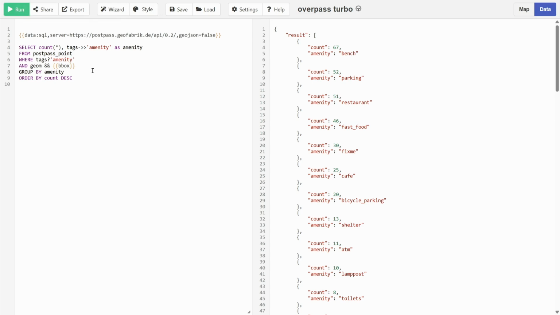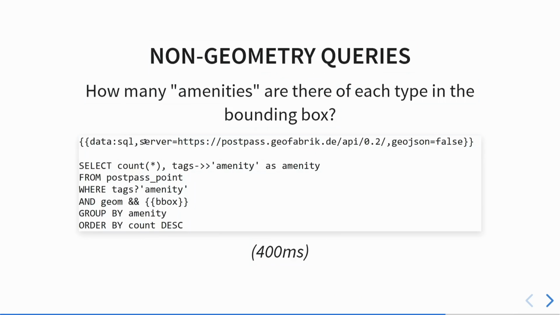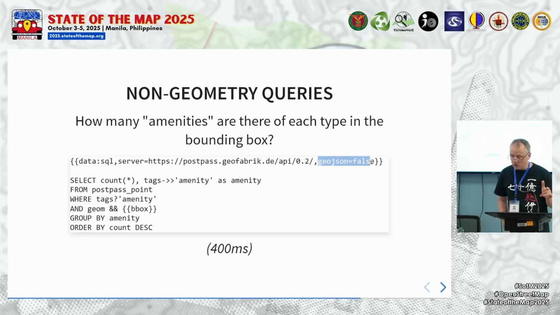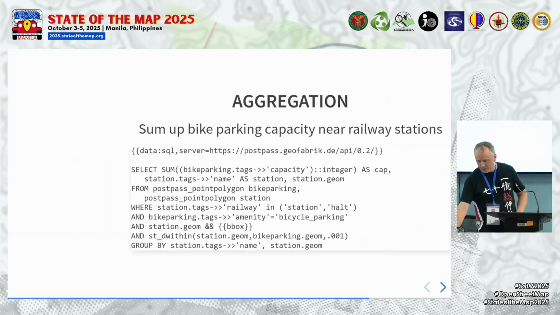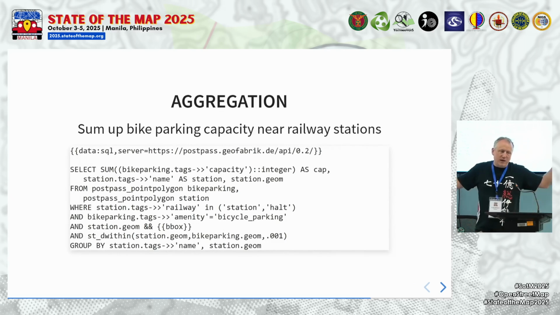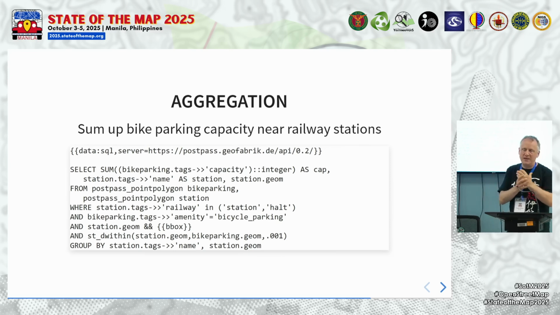Let's go back to that. Right, so this is possible if you use the geojson equals false flag here, because otherwise, if you don't do that, then Postpass will ask Postgres to build a GeoJSON, and that will then say, sorry, no, there's no geometry in here, can't build a GeoJSON. You can also do aggregation, like any SQL database can do, where you say, okay, sum certain things up or combine certain things.